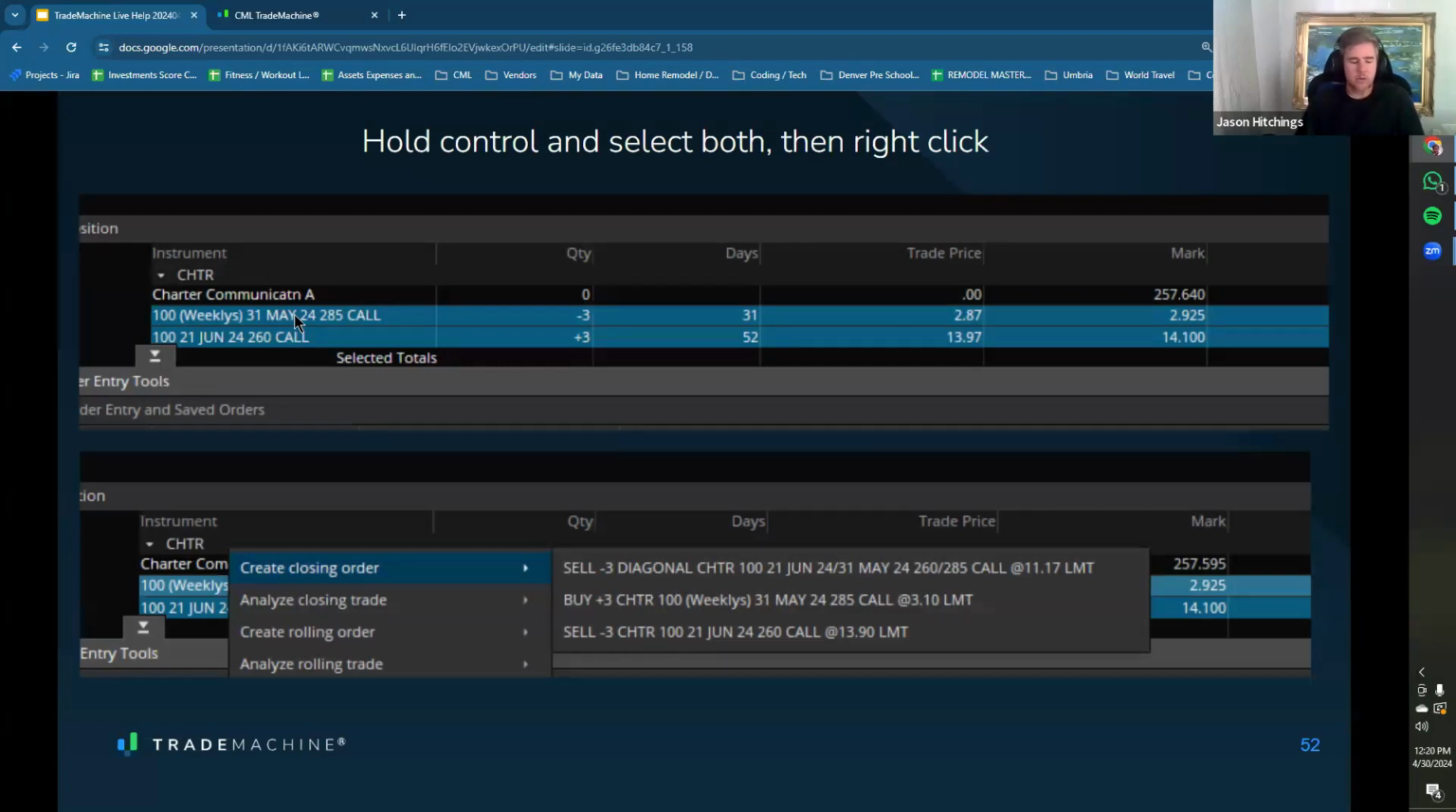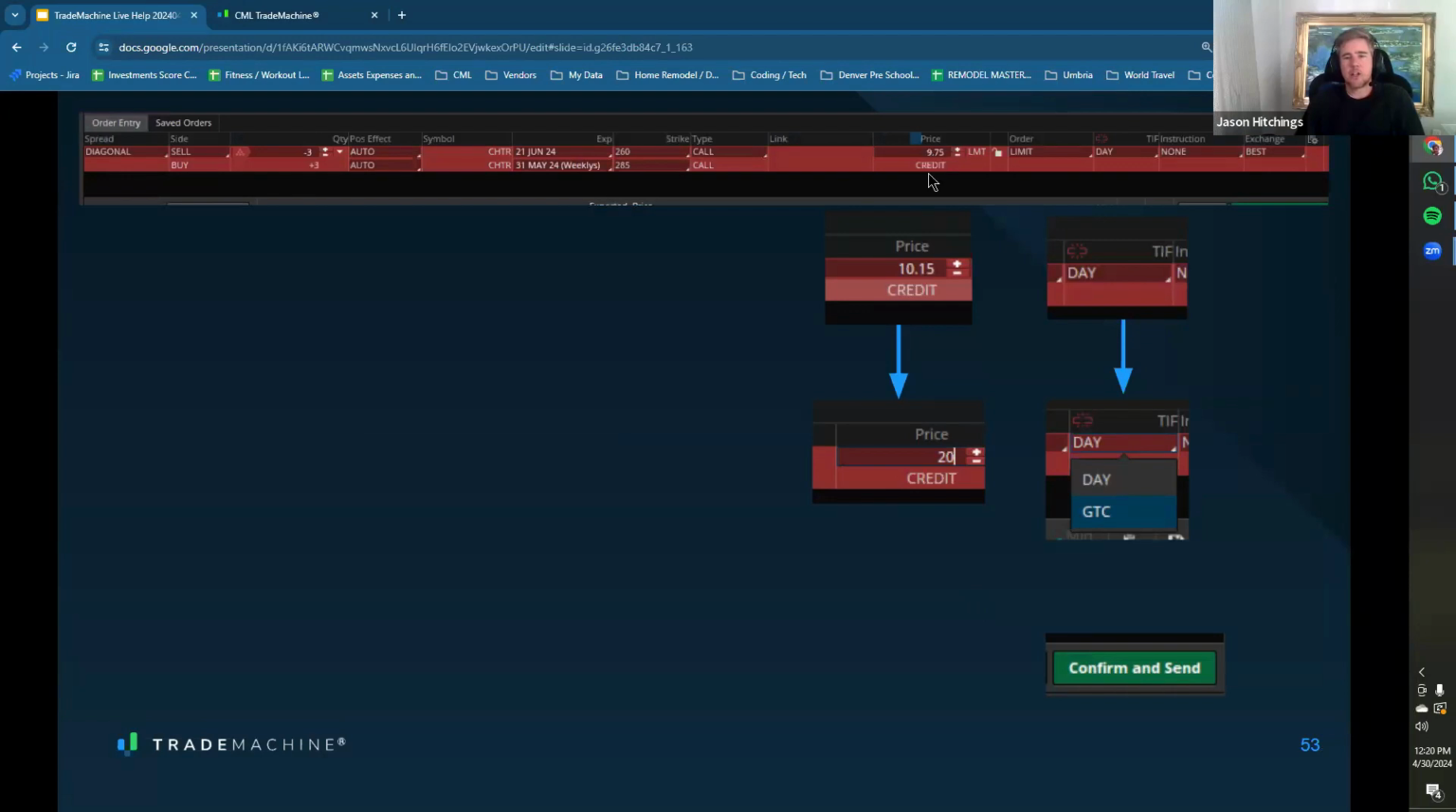So when you have these actual positions in your Thinkorswim account, for me, I had to select both of them by holding down Control, and then I could say create closing order. And I said sell the diagonal. You could either sell individual positions or sell the whole thing. So I clicked sell the diagonal, but I wasn't using the price that it pre-populated. I just adjusted. It pre-populated at 10.15, bouncing around, and then I just updated it to 20, the price that I was looking for.